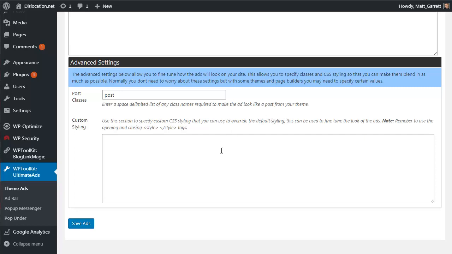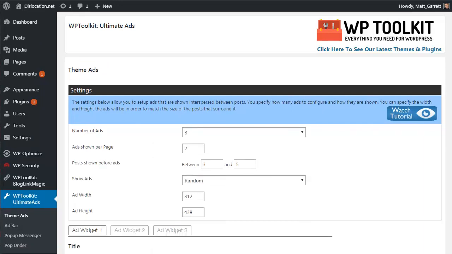In that case, you'll know what you can do with this, and you can do an awful lot with it. So play around with it. Feel free to do so if you know what you're doing. If not, don't worry about it. Ignore it apart from putting post in the post classes, okay? And then simply click on Save Ads, and your theme ads are up and running.